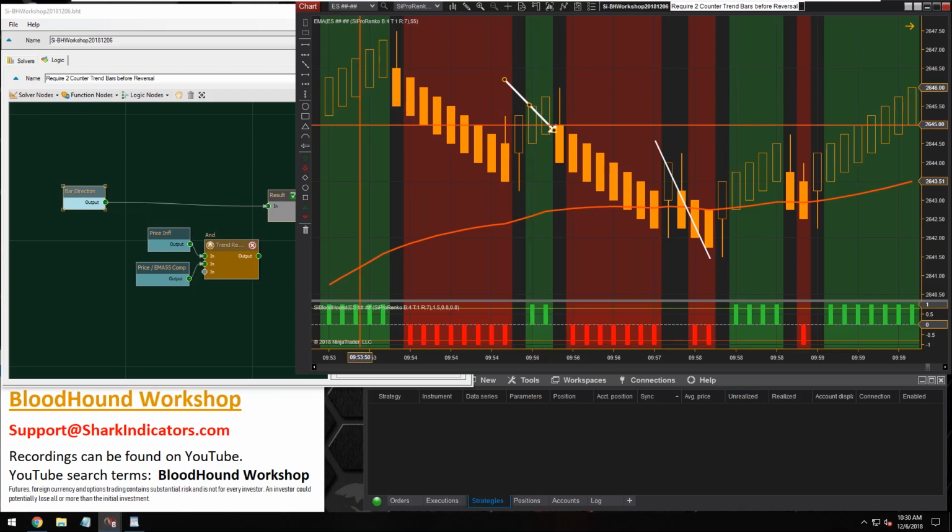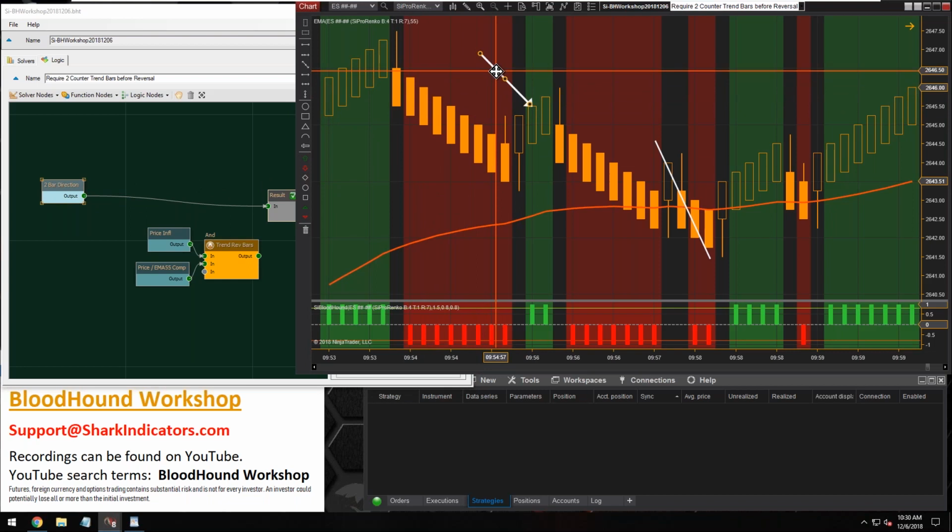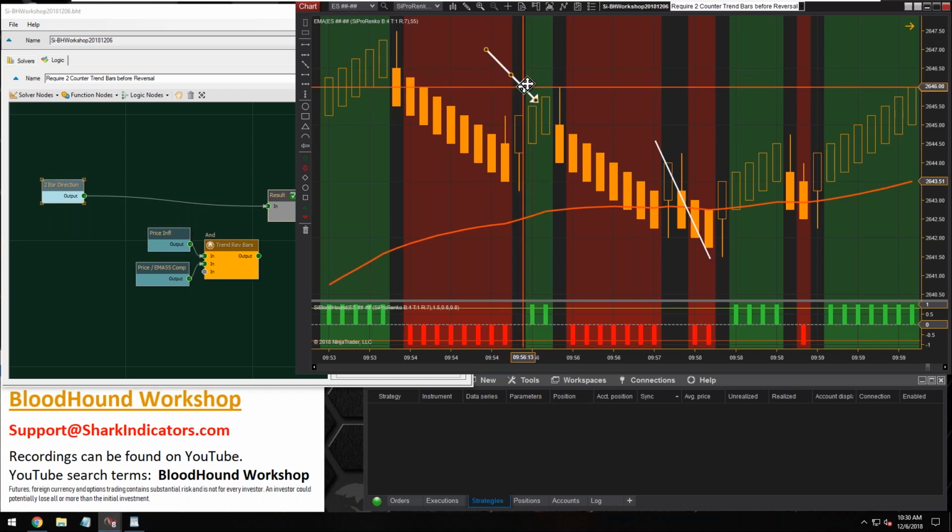Okay, so let's see here. This is a 2 bar direction solver. You can see we need to use this long output as our filter or requirement for the trending bar. So we need to take this long output and reverse it or swap it.